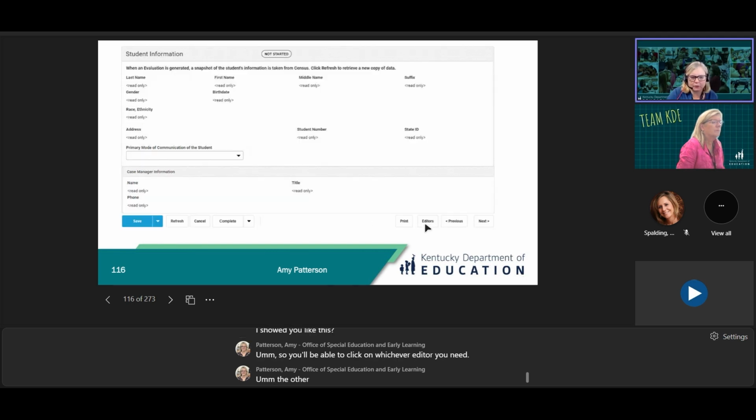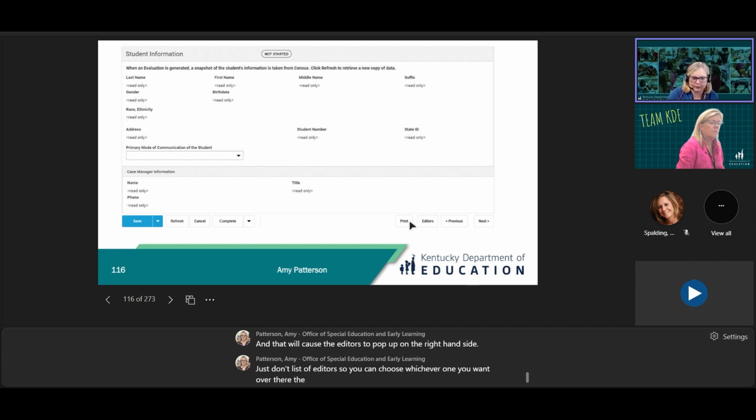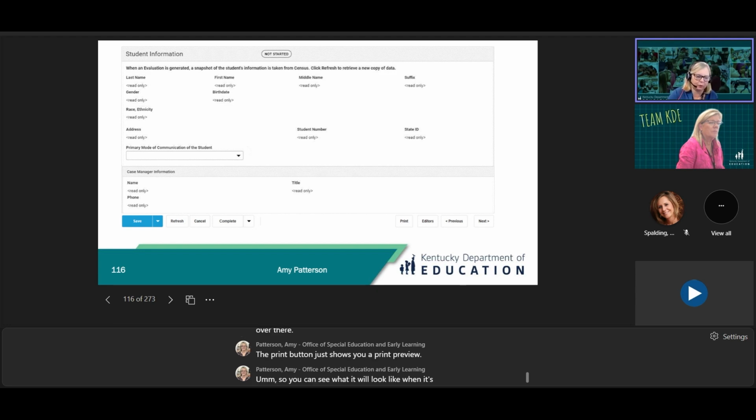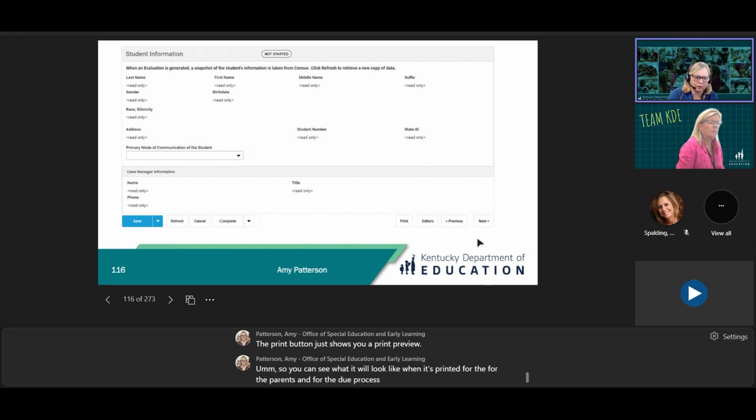The other item here is this little editors button right here. That will cause the editors to pop up on the right-hand side, just the list of editors, so you can choose whichever one you want over there. The print button just shows you a print preview, so you can see what it will look like when it's printed for the parents and for the due process folder.